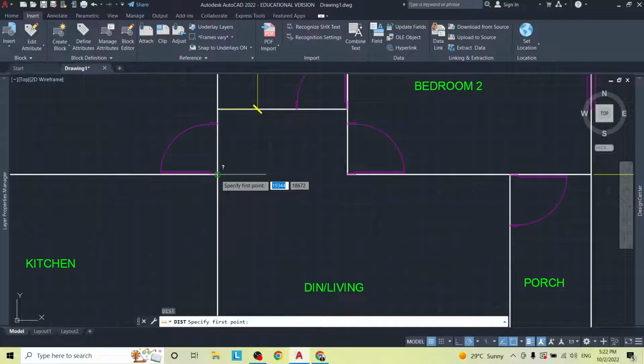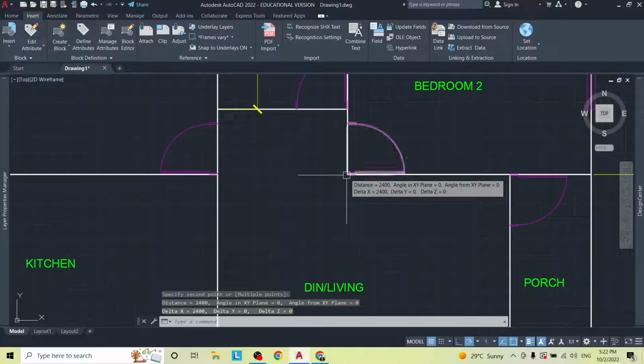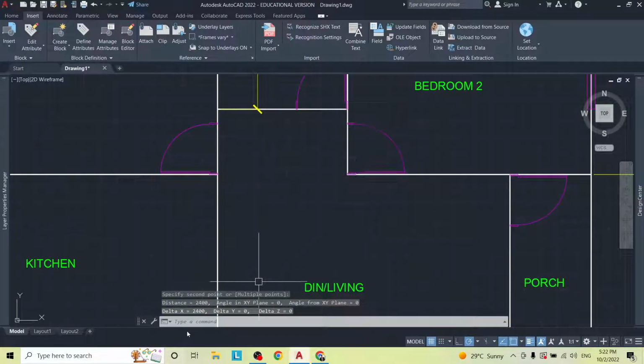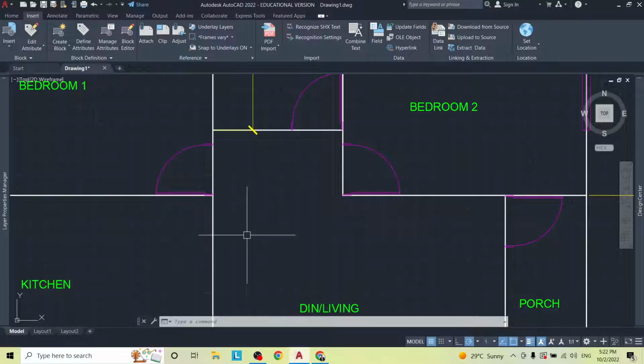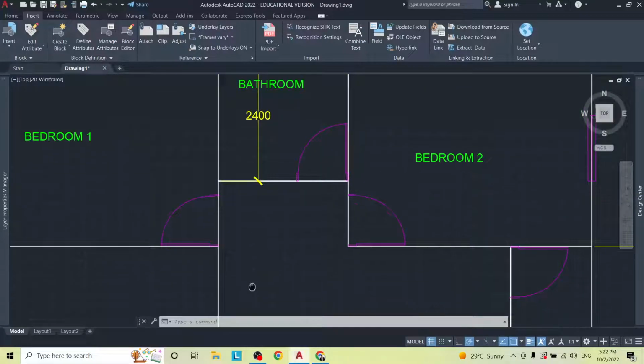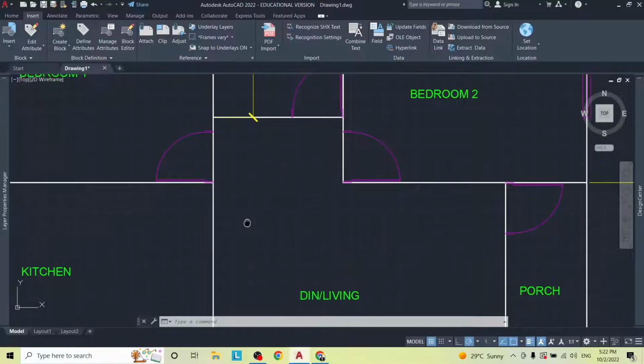So from here to here, right, so this one is 2400 millimeters. So that's about 8 feet. We should know that, that's the space of our bathroom above, 2400, which is 8 feet.